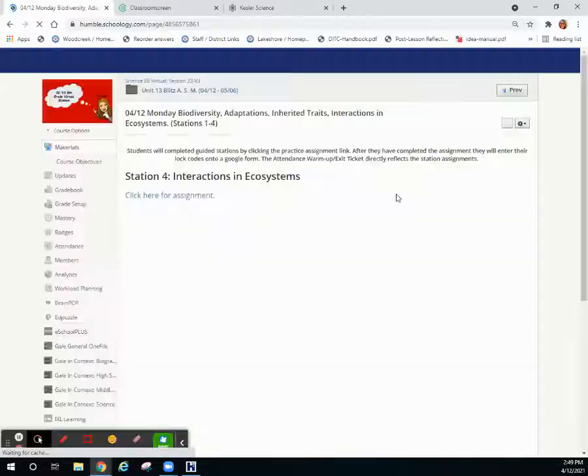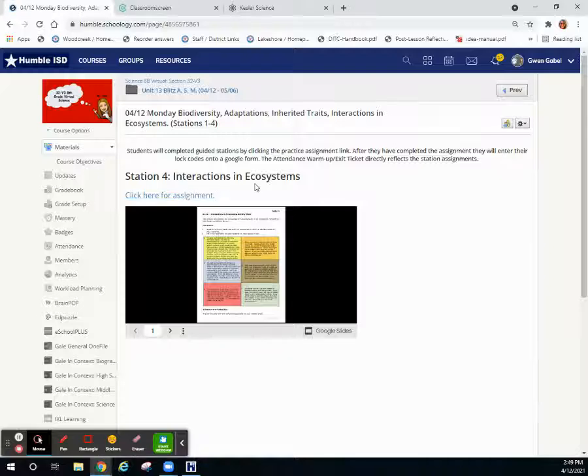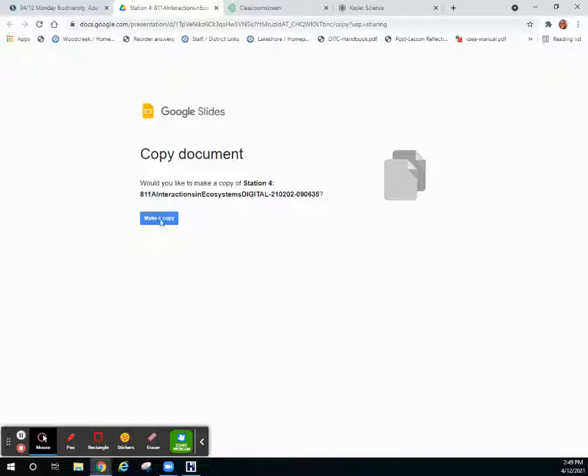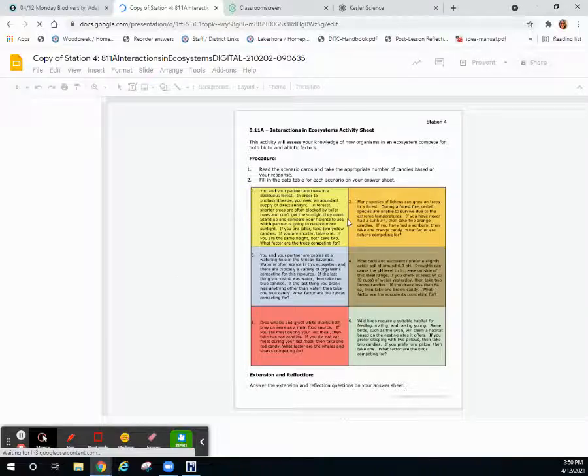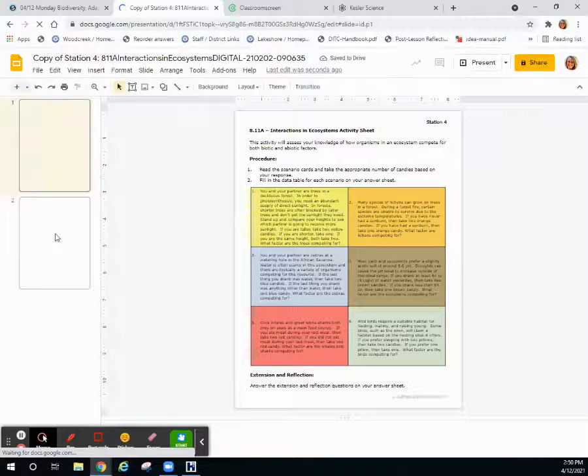And I only want you guys to focus on station 4, interactions in ecosystems. So what you're going to do is you're going to click this blue link for the assignment. When you do that, this window is going to open up and ask you to make a copy. So you'll go ahead and make a copy. And then here you have the instructions for the activity sheet. And on another slide, you'll see the activity itself.